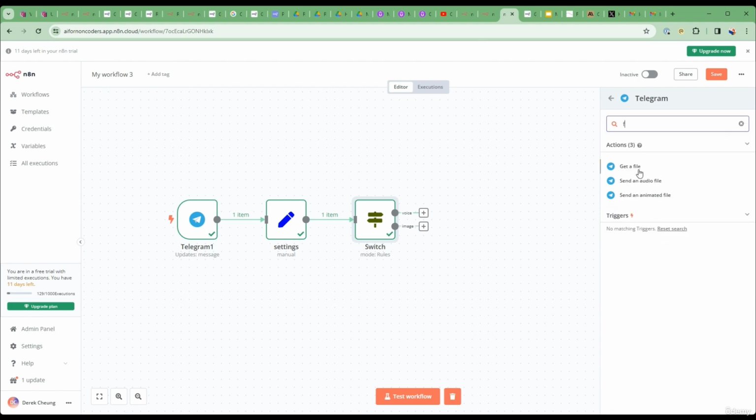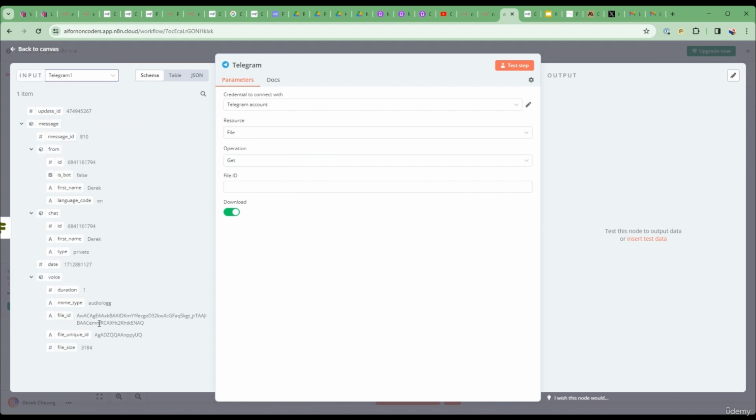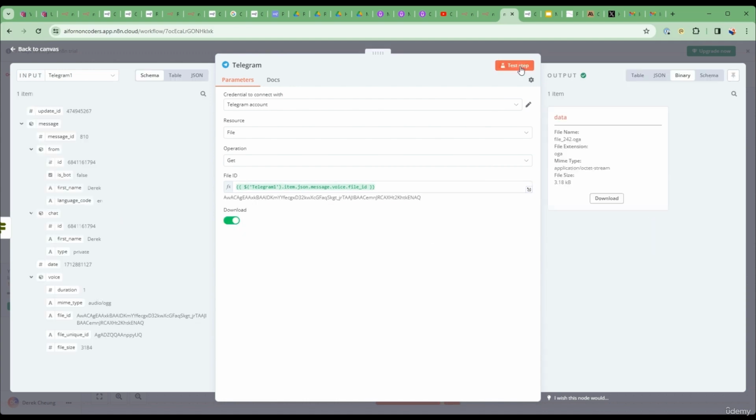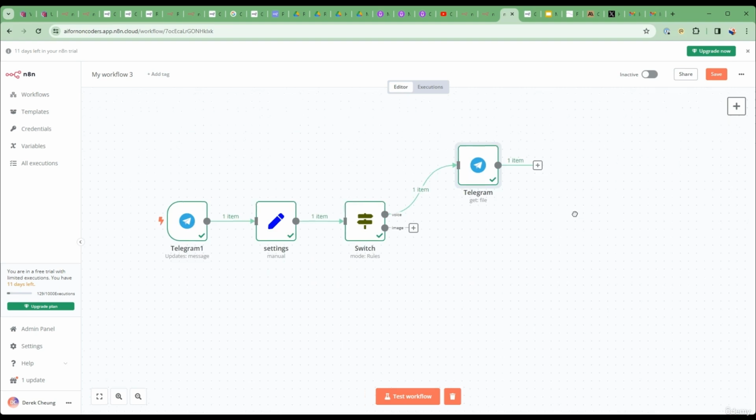Yeah, so I'm going to get a file, and in the file I'm going to do a get, and my file ID will come from here, right? So I'll put the file ID here, and then I'll do a test step, and it's downloaded it. All right, so good. I've downloaded the file.